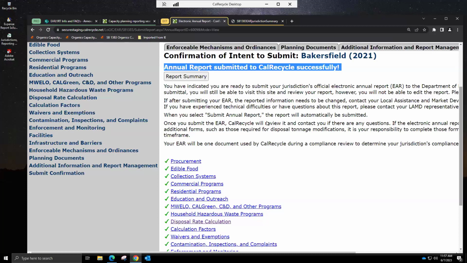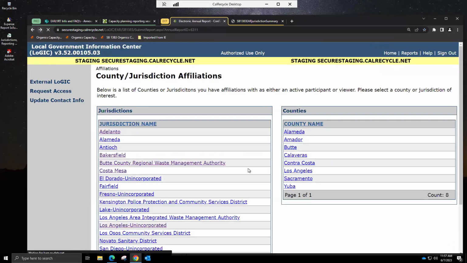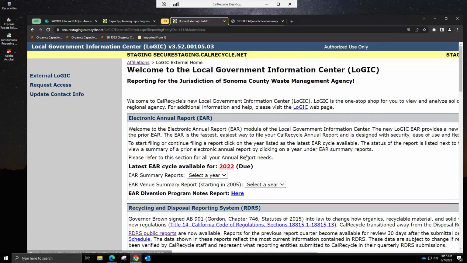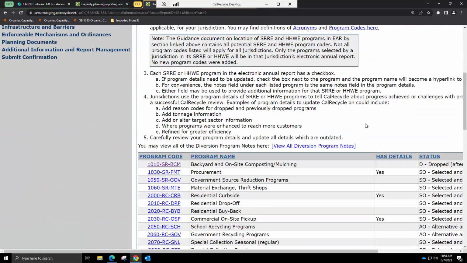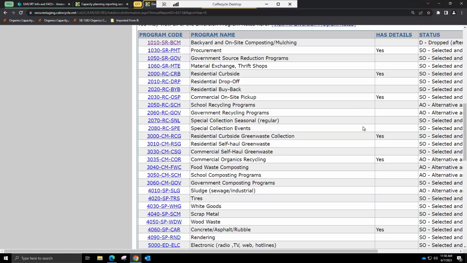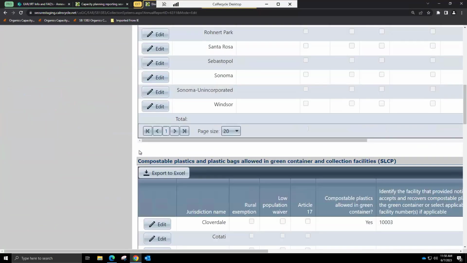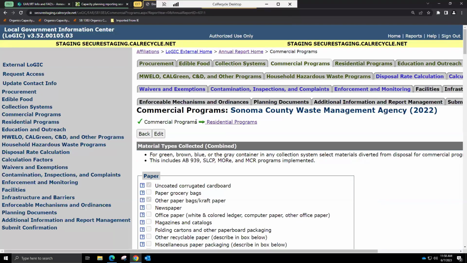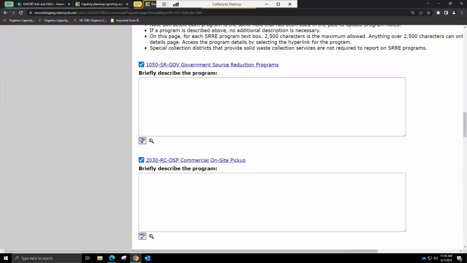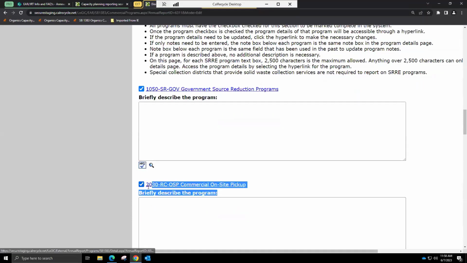Thanks, Chris. Can you go back to additional information report management real fast? On the 2022. I'm going to go back to the one we were already doing. Just something I want to note for everyone is on the additional information and report management tab, while you have all your SRE programs listed here, you still have to go through each section of the report and check the boxes. You cannot just come to this back end and look at the program details from that table and complete the report. I just want to point out that you do still have to go through each section and check those boxes next to each SRE program, if SRE programs apply for your jurisdiction, that program details are up to date and accurate. Chris is kind of showing that on the screen. All right, thanks, Chris.